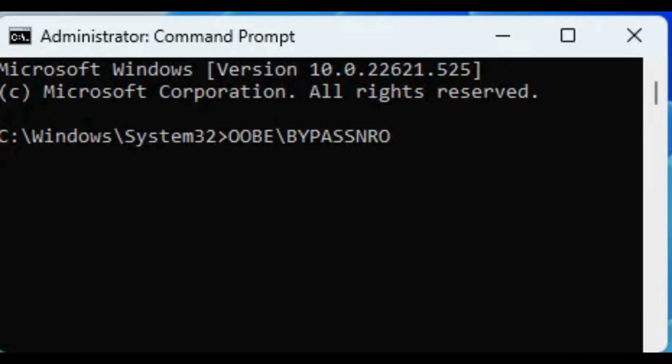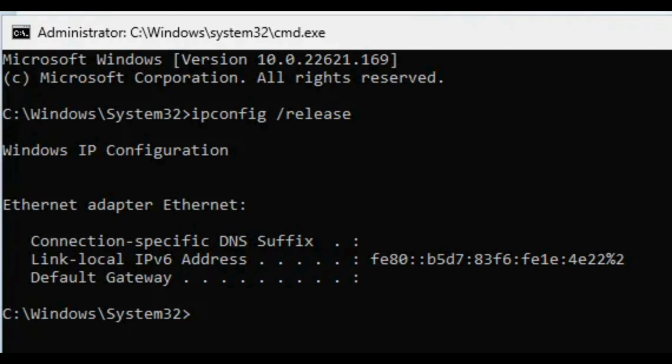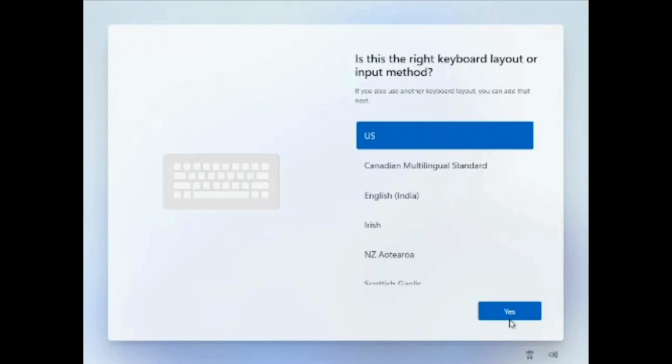That is OOBE\BYPASSNRO. Once you have typed this command, click on enter and this command will turn off the internet connection on your device. And once the internet connection is turned off, the features while setting up Windows 11 will be limited. So now on the country or region page, click on yes.